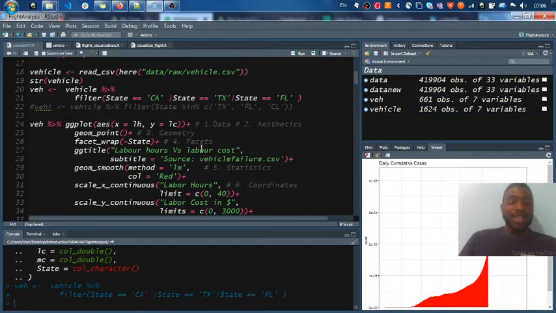So I'm doing a geom_smooth. I'm smoothing my points and identifying a linear model. Then color equals red. I want the line to be red. Then scale_x_continuous, labs, hours, limit is equal to 0 to 40. So I'm scaling the data, right?